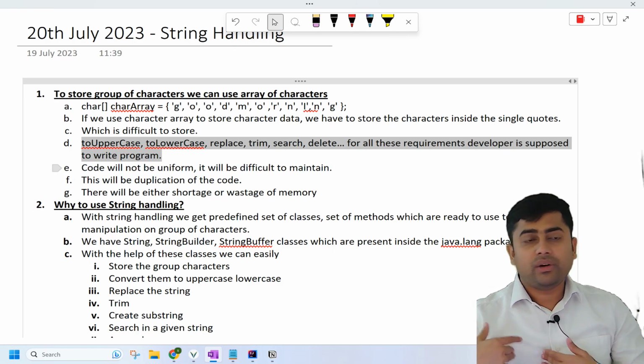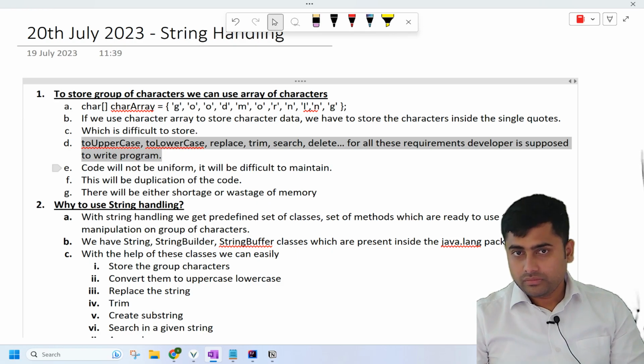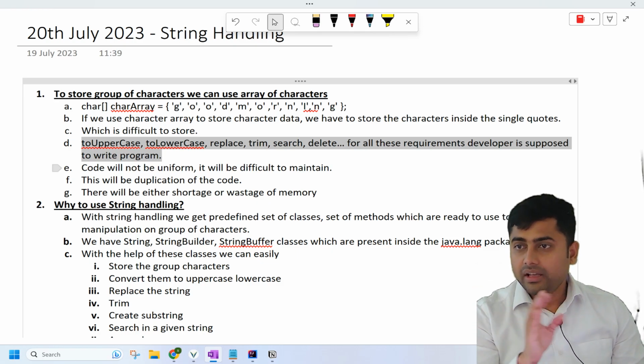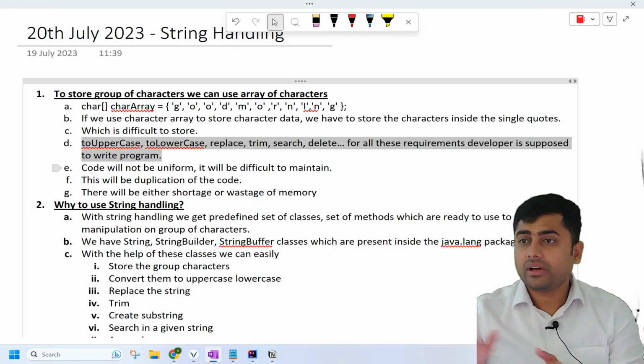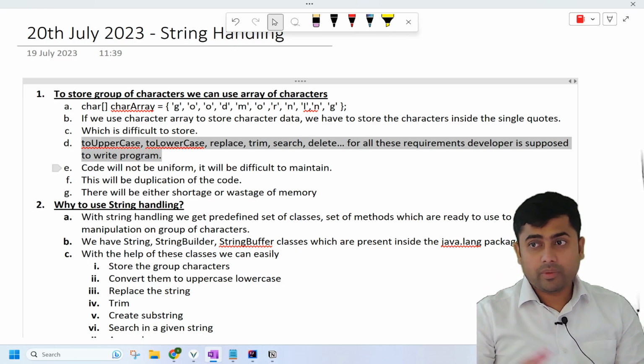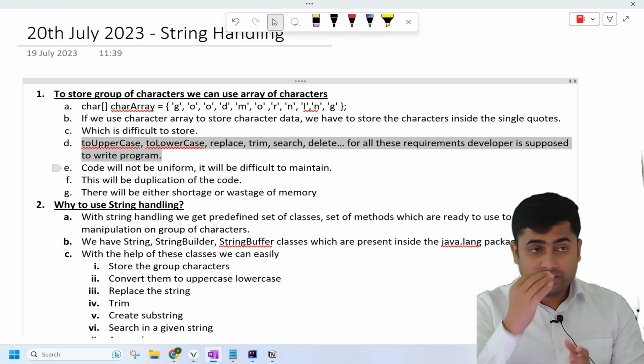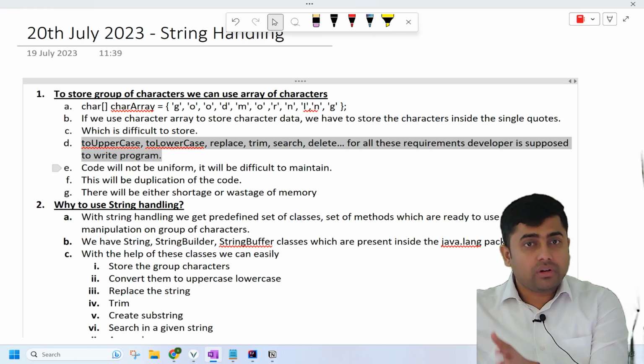So as a developer, I don't need to create an array now. I will create an object of the string class and give the input to the string class, and internally it will create an array. Now the array creation and method creation, who has taken care of it? The Java people have created the string class, which is taking care of all of this.